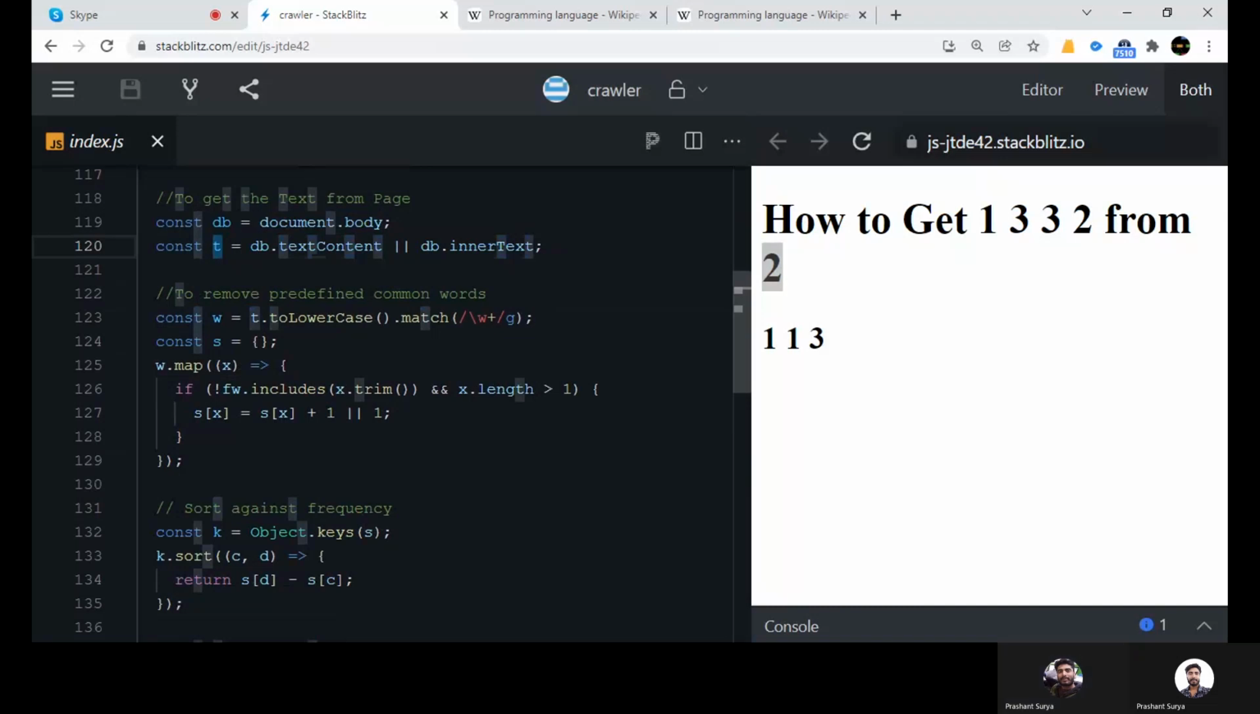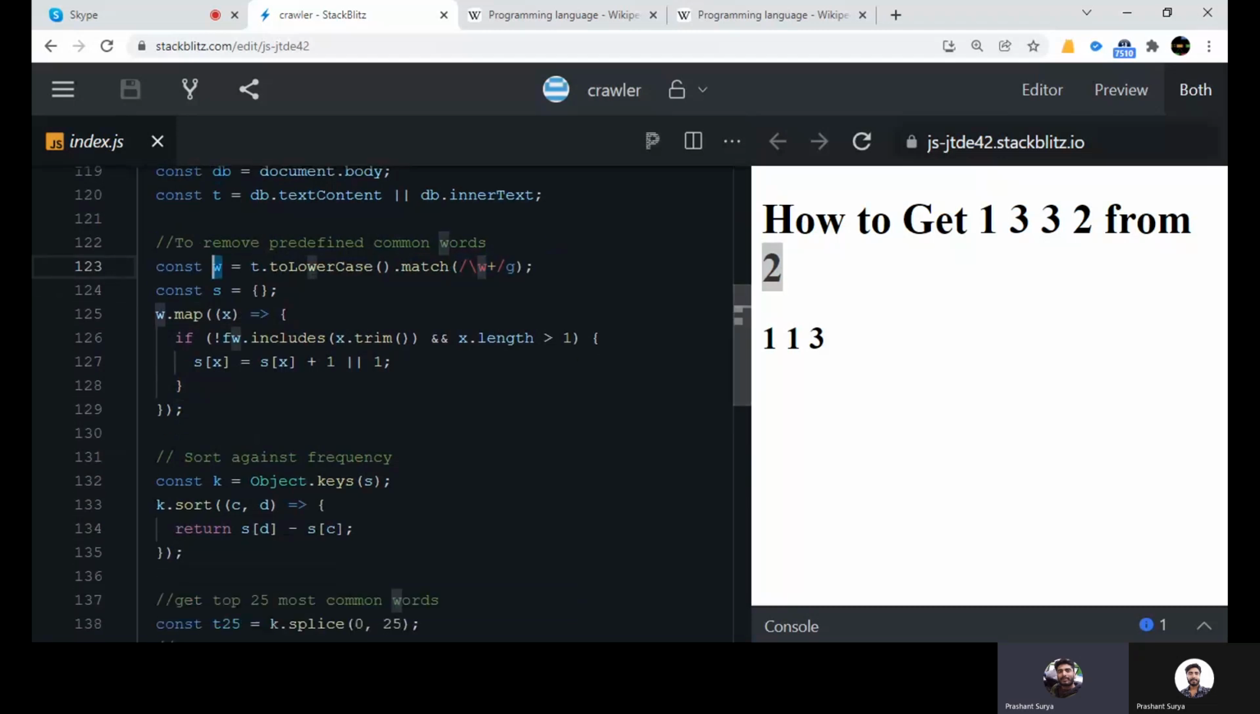Okay, now what we have done, we have converted the whole text into lowercase, and we have matched with space. So that has all the words inside this one. Now we have an empty object. Now we loop over all the words inside the page.